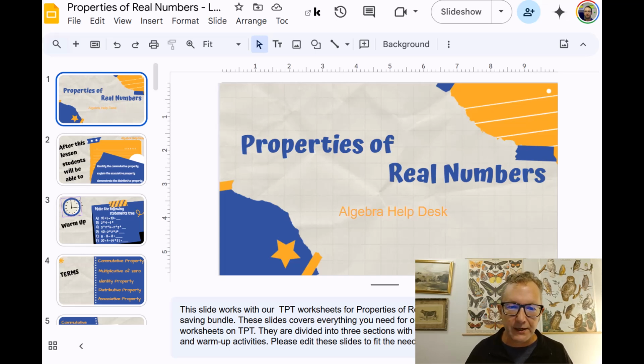Here's our slide deck on properties of real numbers. This was created in Google Slides. If you're a Google school, this will be super easy to implement. Just go to File, Copy, Paste, and add it to Google Classroom.